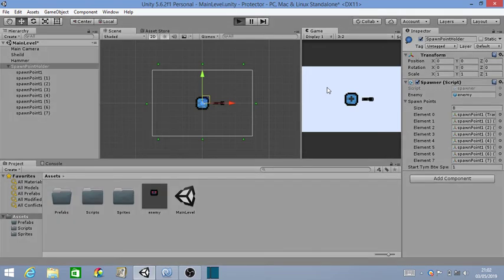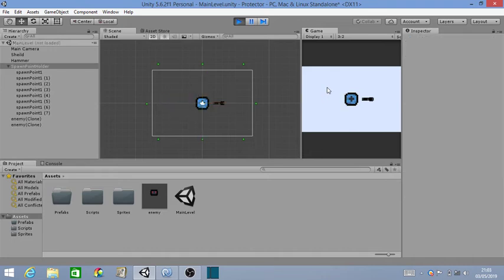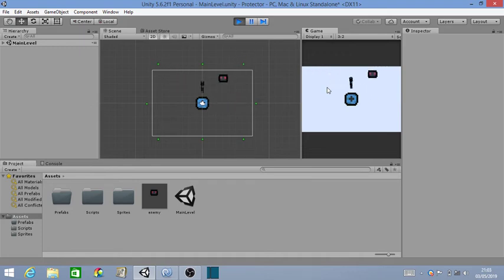So let's hit Control P and let's see if it's all working. As you can see, every 1 second an enemy is spawned and we can actually destroy the enemies. This is awesome.